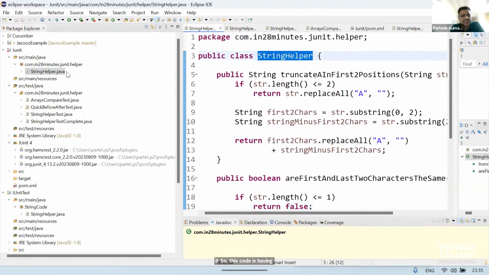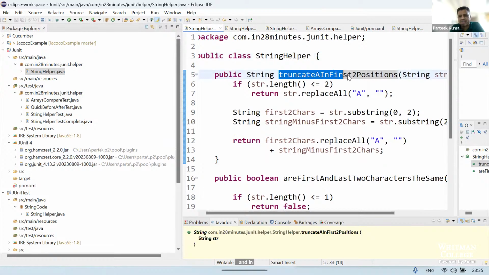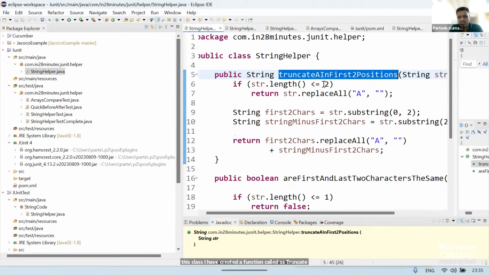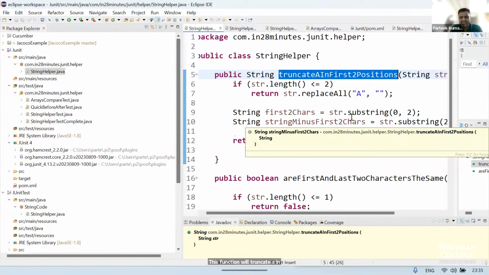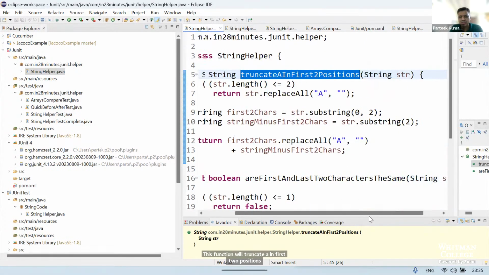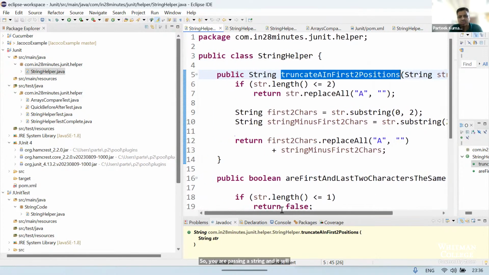As I mentioned, this is the name of the class which we just created. In this class, I have created a function called truncate A in first two positions. The code is very simple. This function will truncate A in the first two positions. So if A is present in the first two positions, it will truncate that. You pass a string and it will truncate that particular first A.